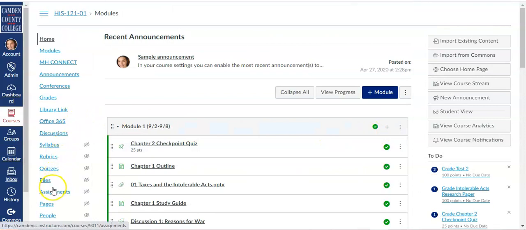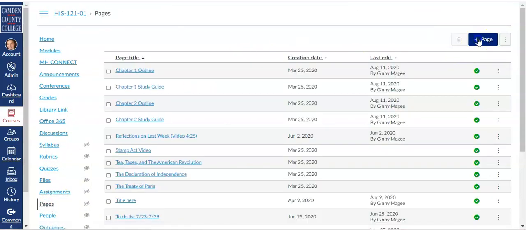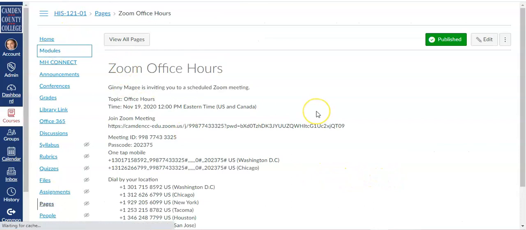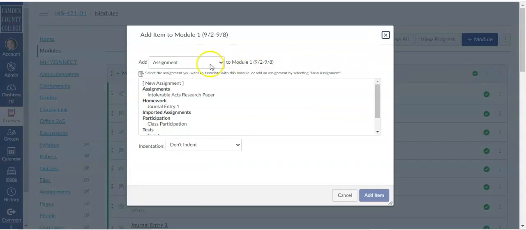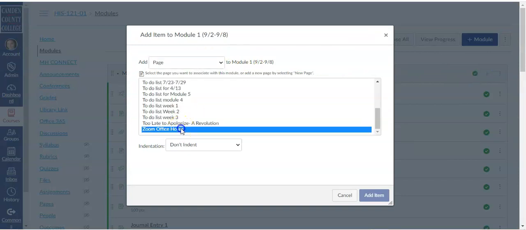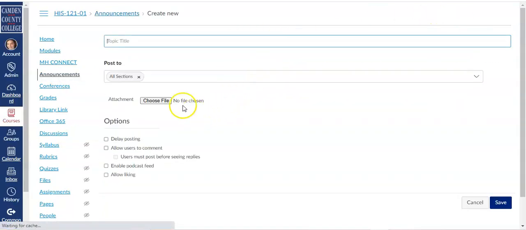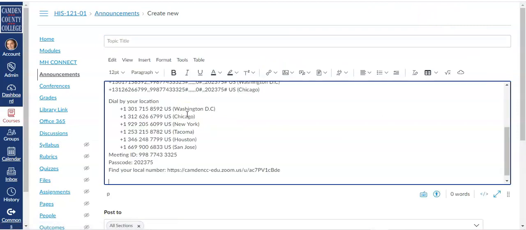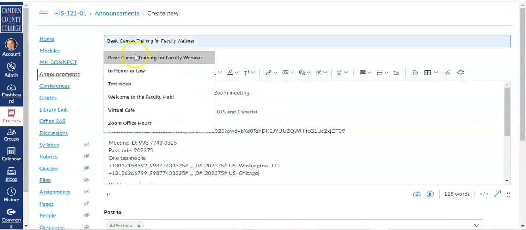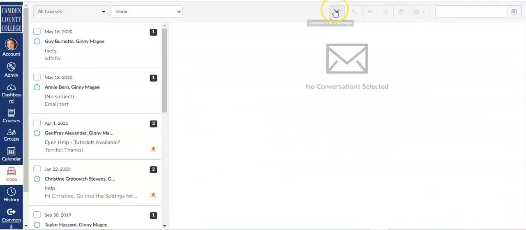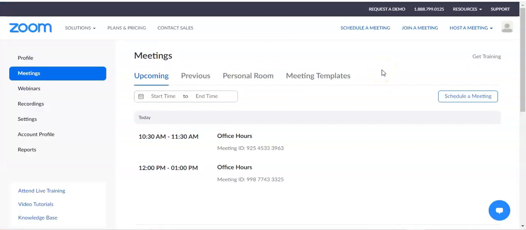A couple of other options would be to just create a page with the Zoom information. Again, add it to the module where you need it to be. You could also create an announcement. Send it to the class in the inbox or regular email. So you have a lot of different options for how you want to share this Zoom meeting invitation with your students. So now we're going to go ahead and start our meeting.